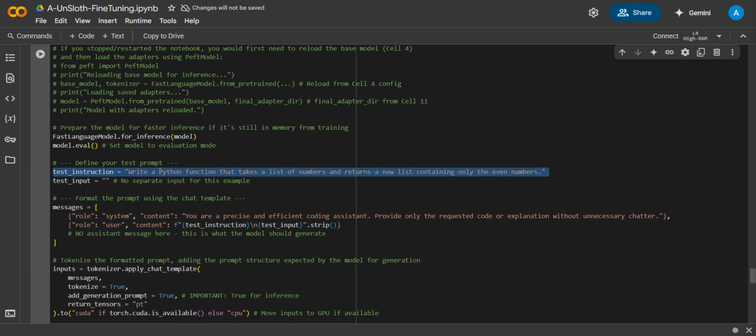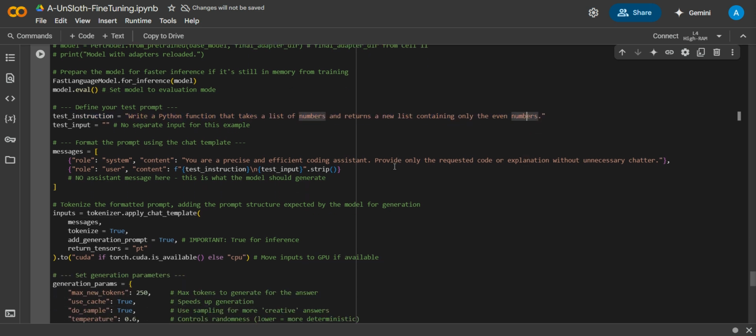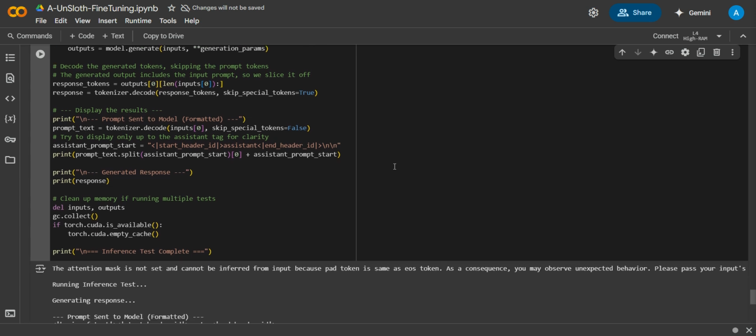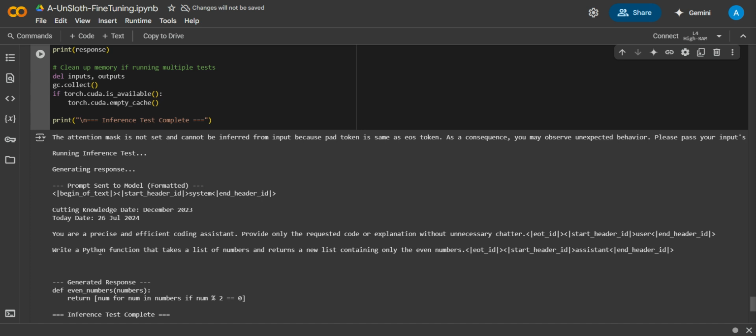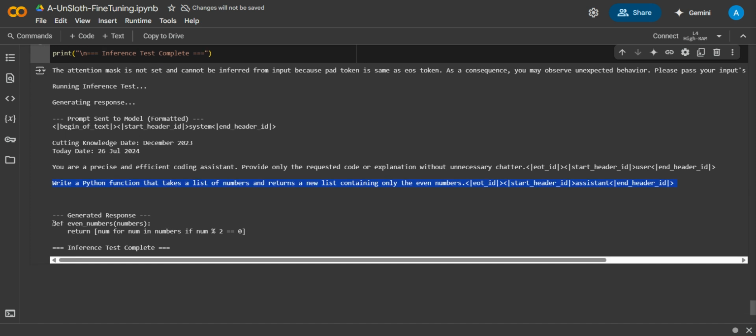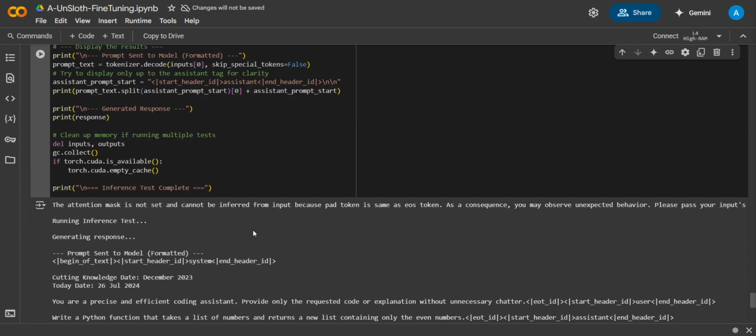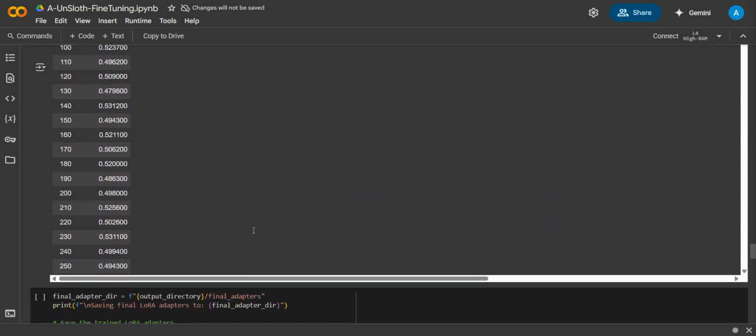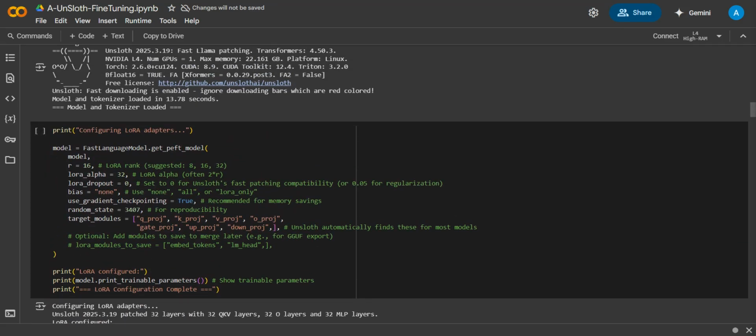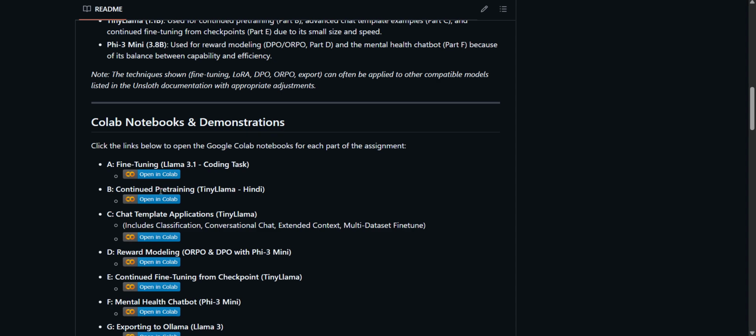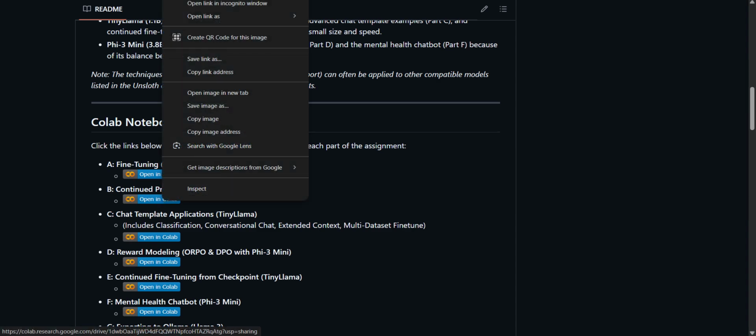And then this is the testing part where I'm defining the instruction that I have. It takes a list of numbers and returns a new list containing only even numbers. And this is for both answers and the chatbot prompt. As you can see, this is the prompt that we gave, and then it gave us the function even numbers, and then return num for num in nums. And this is basically the code. So as you can see, we have defined all of the different use cases that are required. So this is all about part A. And then we have the continued pre-training in the second Colab. Let me just open that.